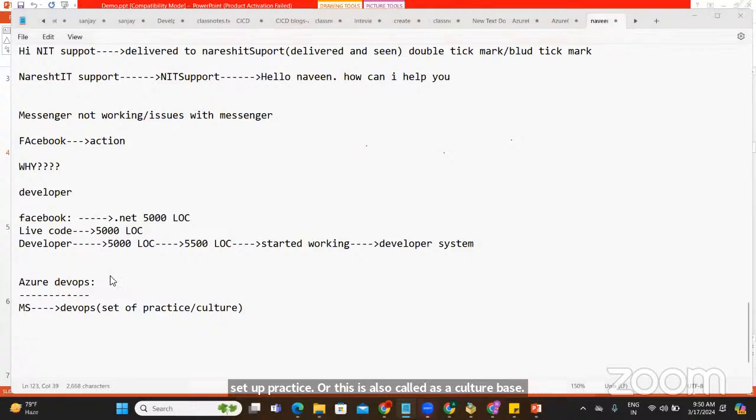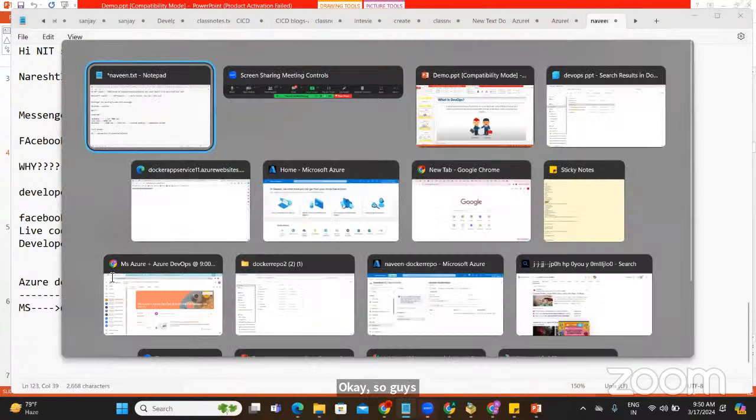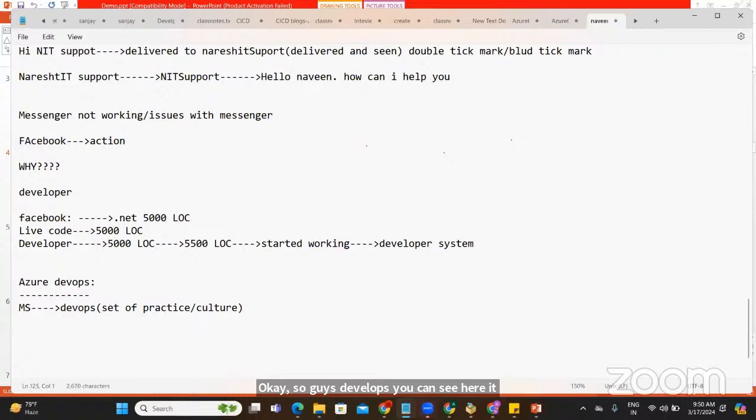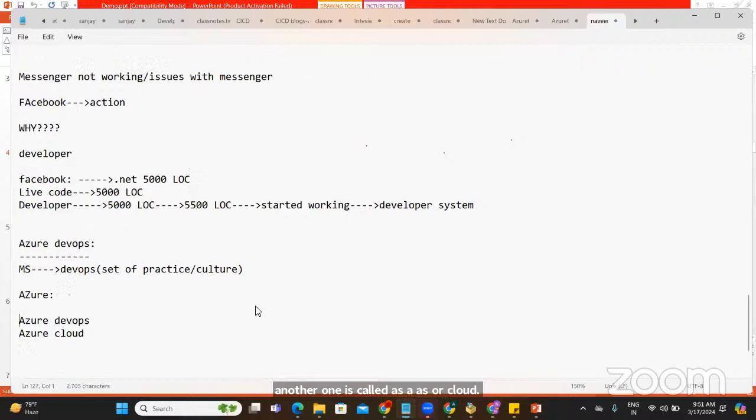Azure is categorized into two parts. First is called Azure DevOps. Another one is called Azure Cloud. Azure DevOps deals with coding and deployment. Azure Cloud deals with all the services. Getting the point, right? Azure DevOps is coding and deployment, whereas Azure Cloud is services, guys.